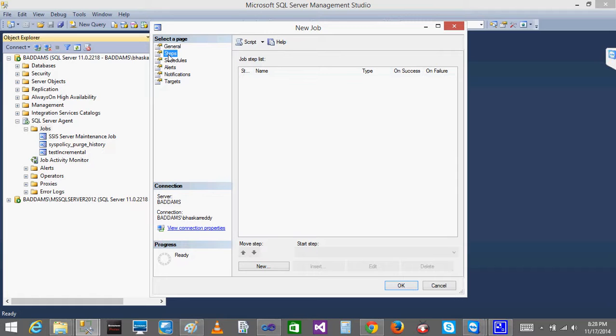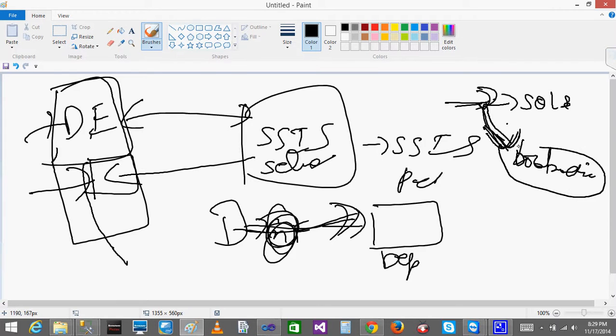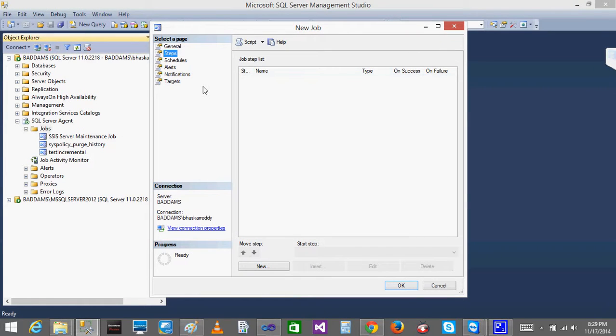Now I want to execute the incremental package. There are two ways to execute it. In the SQL Server Agent, I can create a job pointing to the package on my local machine, like on my desktop. Or I can point to the package on the SQL Server. Or you can point to another server also.